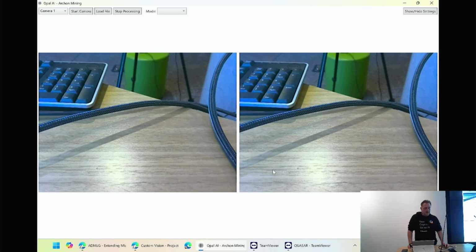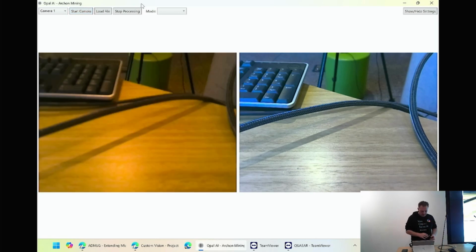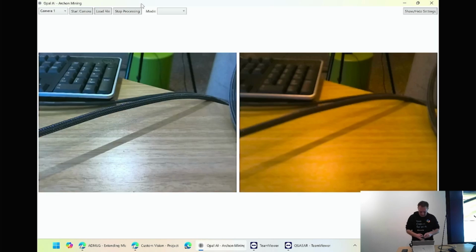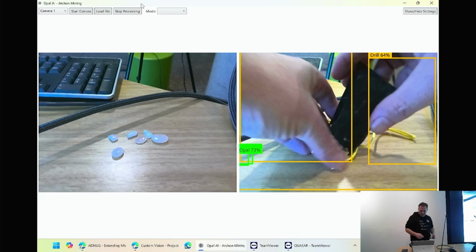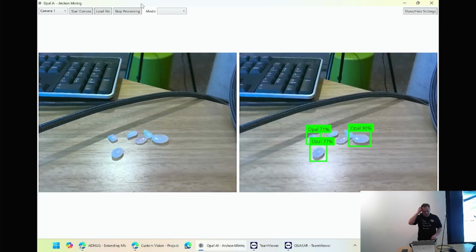Now, it does look through the world as if everything's opal. So my pug, opal. Why? Because it's assuming what it's looking at is what you want it to look at. So let me start the camera up. I did have it, there we go. So drill, found my hand as a drill, and opal.